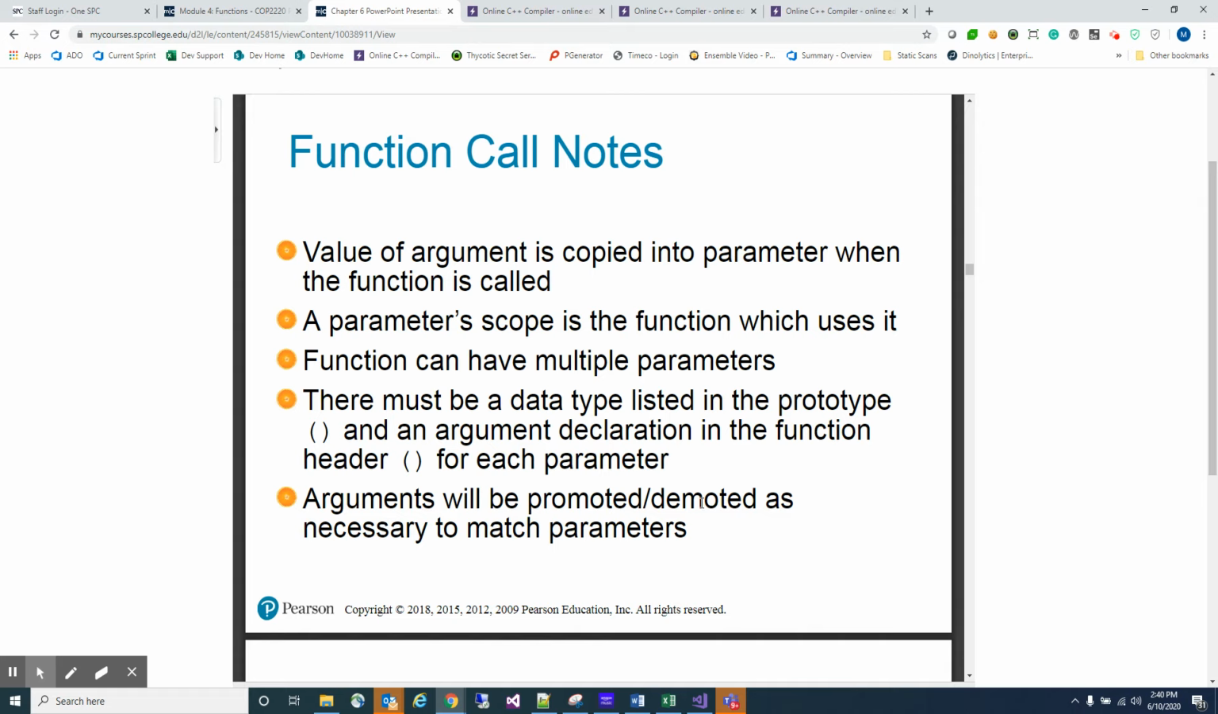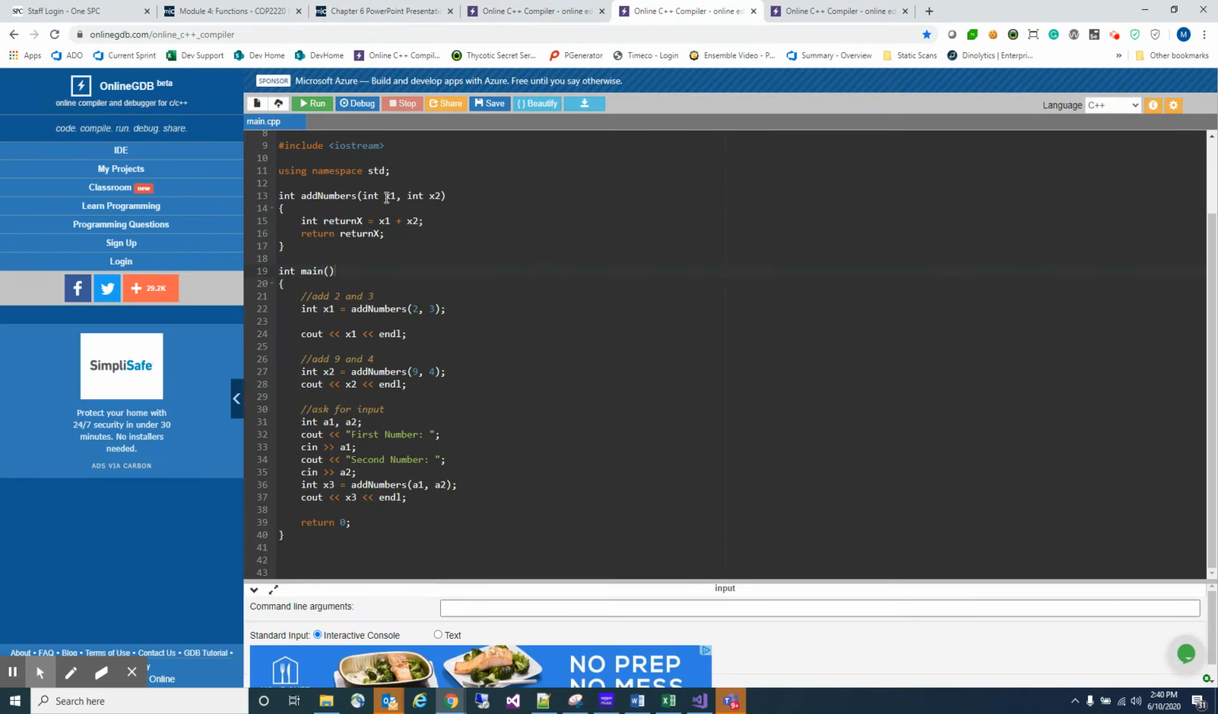Arguments will be promoted or demoted as necessary to match parameters. So here we have an int x. If I had tried to pass in a double, more than likely the compiler would try to shrink that into an int. It may give us an error. It may also cause programmatic problems because a double is bigger than an int, and we might try to shove too much data in there, oftentimes known as a buffer overrun.